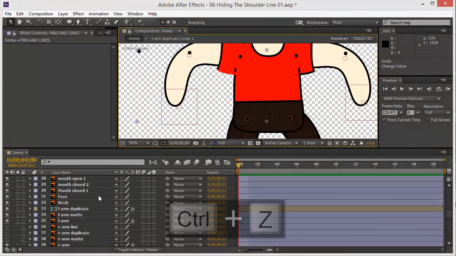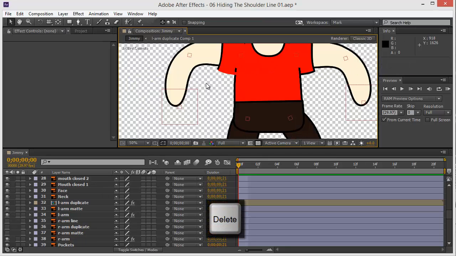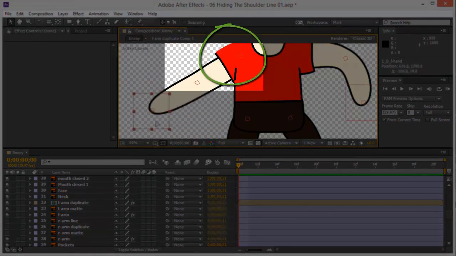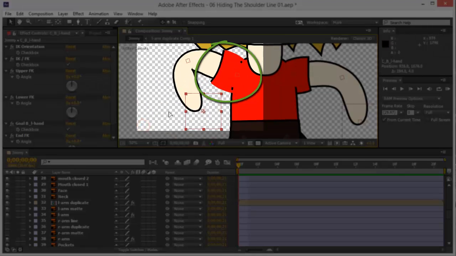Oh, sorry. Actually, you know what? I moved these pins that I don't need anymore, so I'm just going to hit delete. Bye-bye. Now I can take this. You see? Look at this line, it is now rotating and moving around with this arm.